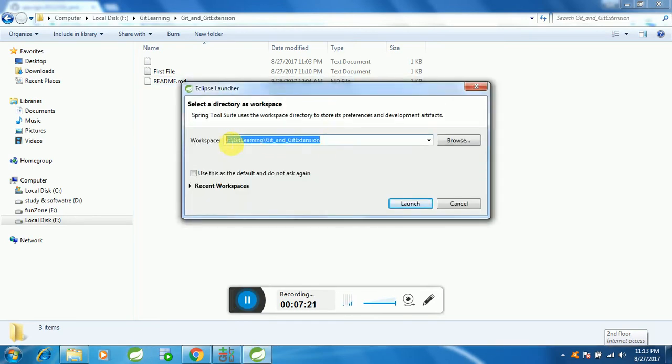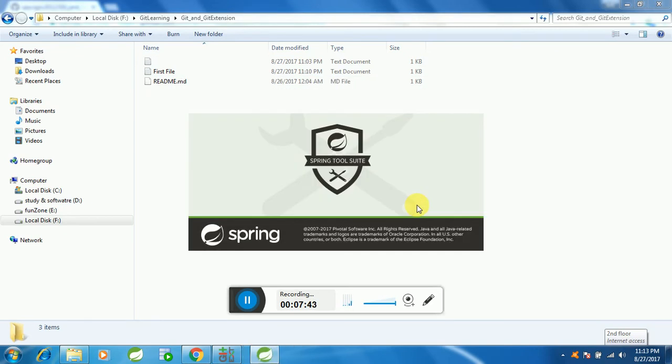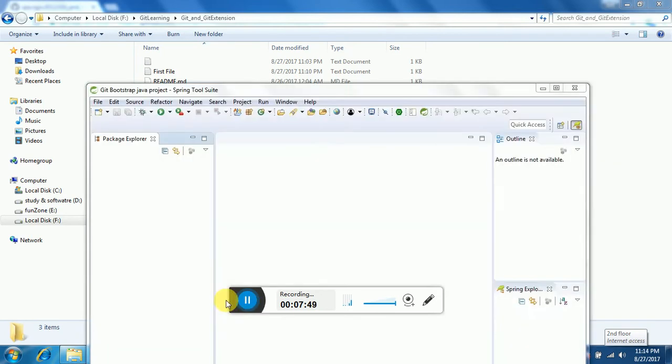Now we'll put one workspace, Git bootstrap Java project, some name. Actually it's not going to be part of this right now. I'm creating a separate project. Just launch it. It's a workspace. So now we open up Eclipse.